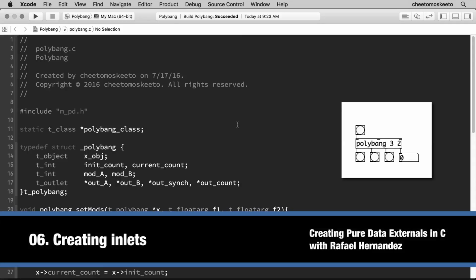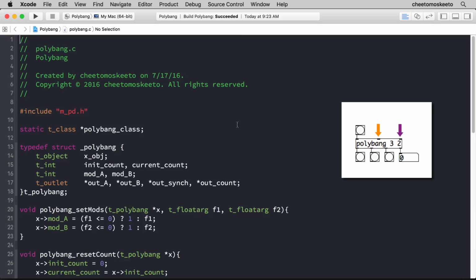Externals in Pure Data often feature additional inlets that have very specific functionality. 2 more inlets will be added to this external. Each will set the left and right numbers used in the counting of bangs. Effectively, they're setting mod A and mod B of our struct.